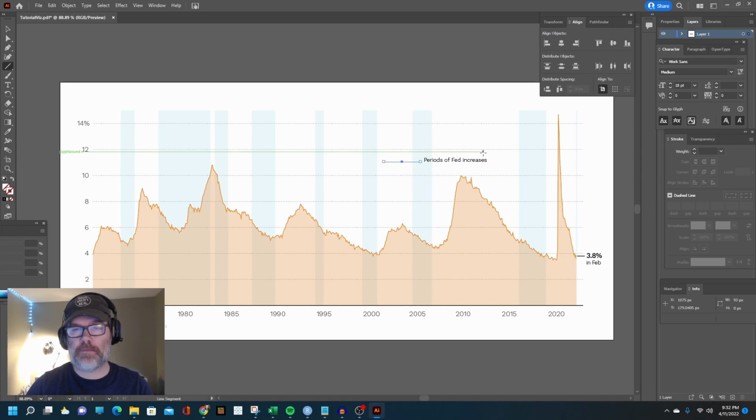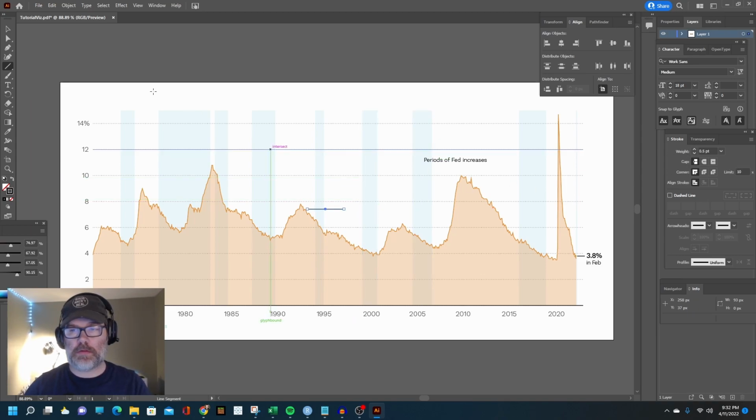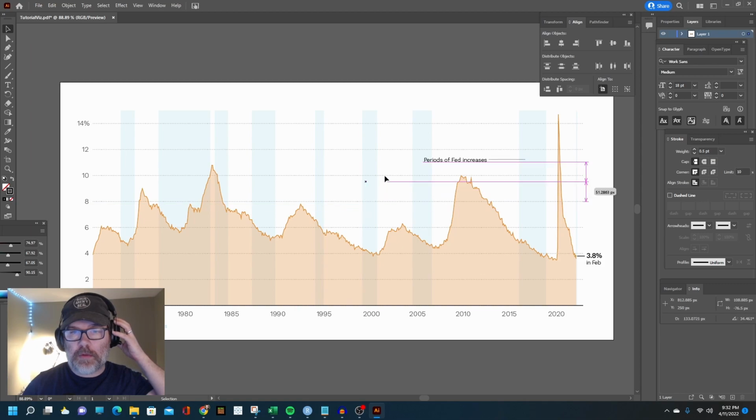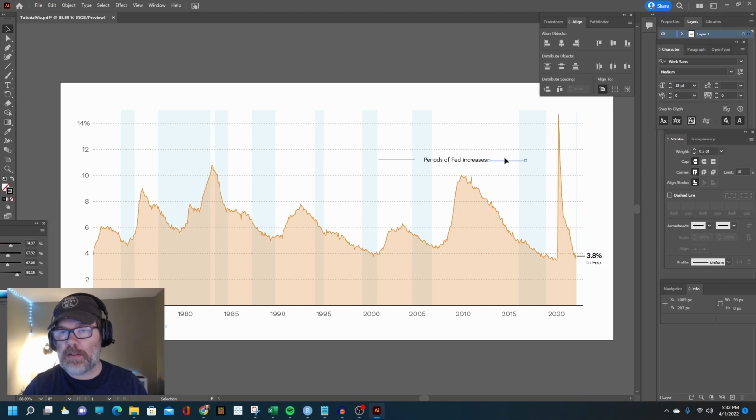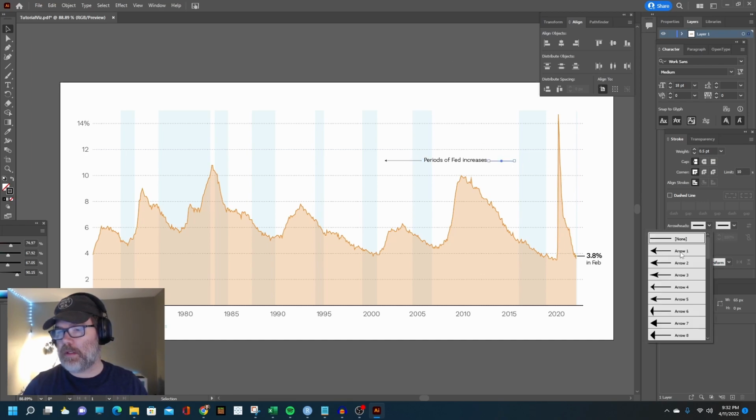One goes this way. Let's give it some weight, maybe like 0.5. Copy it and paste it. So one on this side, and another one on this side. This one's too long and too high, so something like this. Something like this. And give it an arrowhead. And give this one an arrowhead.